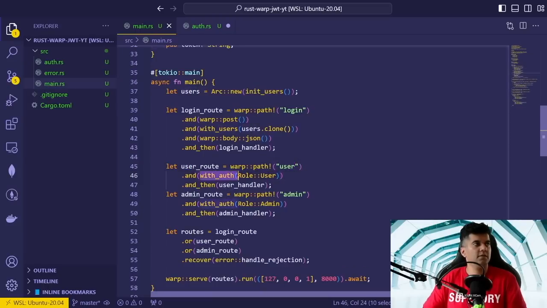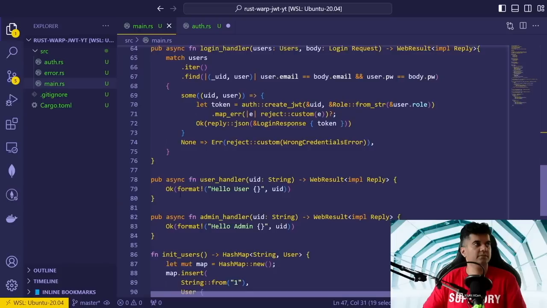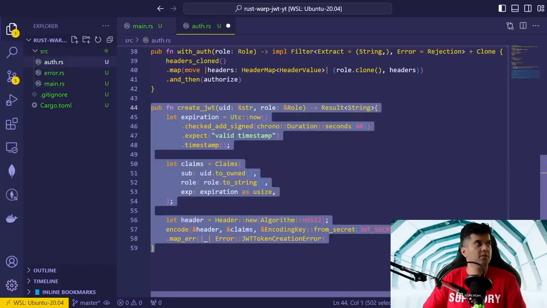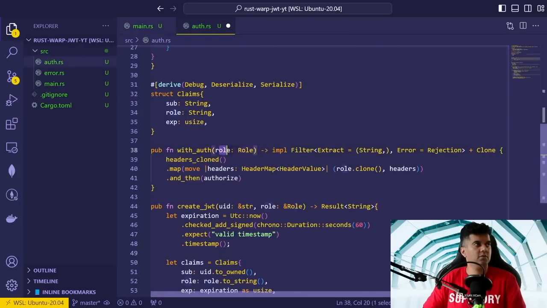So here you're passing the role, which is user, because you're expected to be a user if you're hitting the user route. So you check if that user is legit or not, in the sense he has the right token or not. If he has the right token, only then you will enter this function called user handler. You have the user handler function already. It's supposed to send hello user and then the UID. But to be able to reach here, you need to first cross this function called with auth. Now with auth, as you've seen, takes in the role, which is the user, and it's going to essentially call the authorize function. So in the authorize function, you're going to pass the role and the headers. Okay.